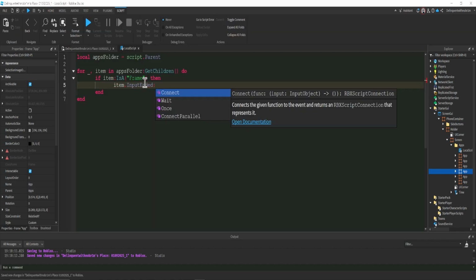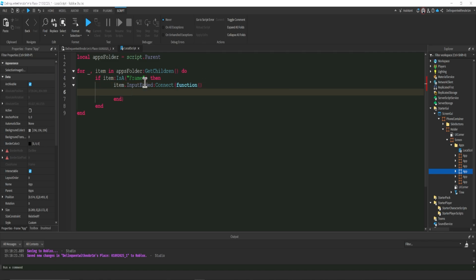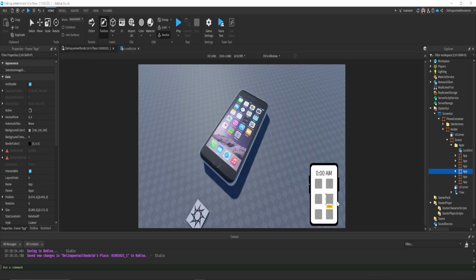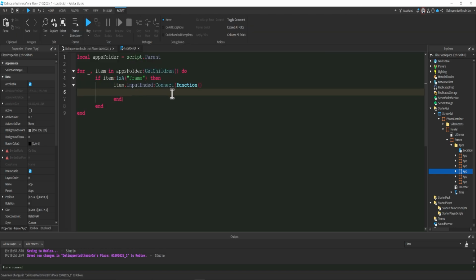Like that, and input ended, connect, and then you want to put function in here, and then click enter. And now what this does is every time an input ends, it's gonna run some code. But we didn't specify what type of input it is. It could be your mouse just enters, or maybe you right click. So we need to specify exactly what it is.